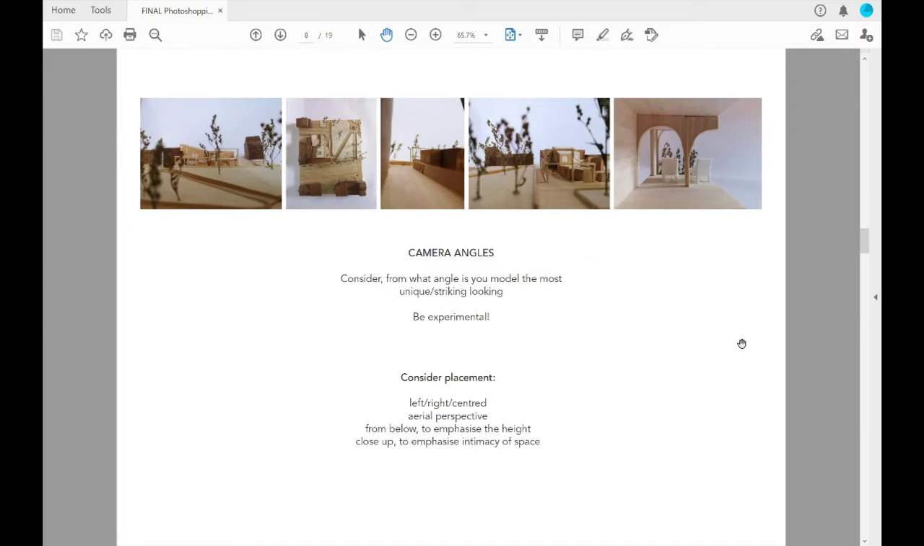And then also thinking about camera angles: what makes your model look the most unique and the most striking? Here is a range of photos that I took from a few models. One model here, and then this is another one on the end. Try sticking your camera into a lot of different parts of your model, being super experimental and trying to show a range of different spaces, so you get a whole bunch of work from one model.